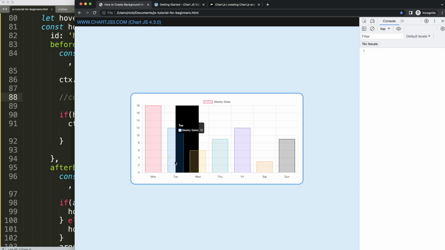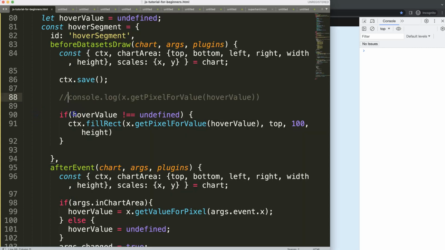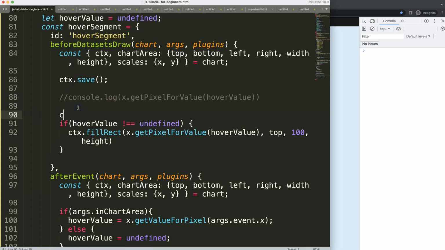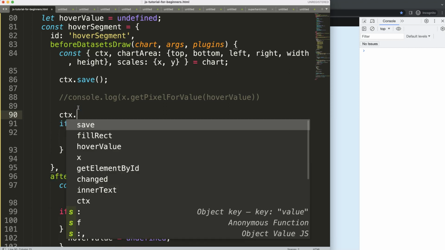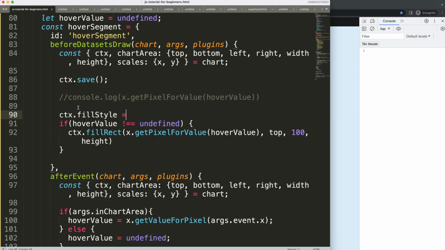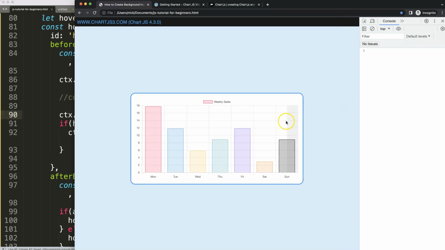So what I need to do is I need to move at least a half slice here, and let's give it a color. So I'm going to say here ctx.fill style, and I'll just make this very simple. String value RGBA 0, 0, 0, 0.05 or something like that. I'll make it a very light color so it's hardly noticeable but still visible. As you see here, that looks quite decent. So now let's position it correctly.